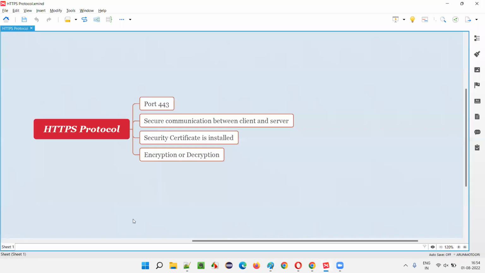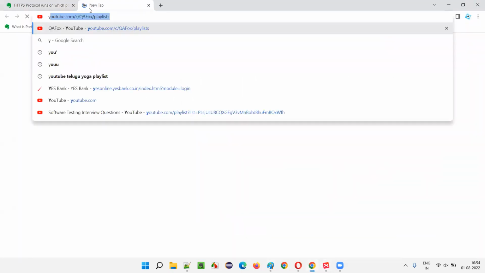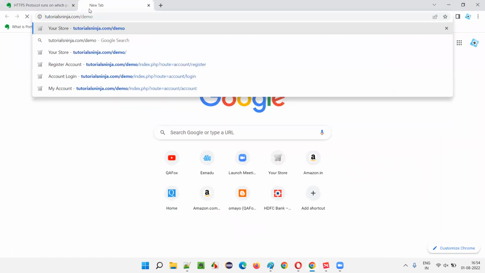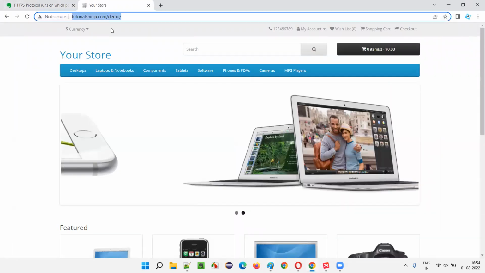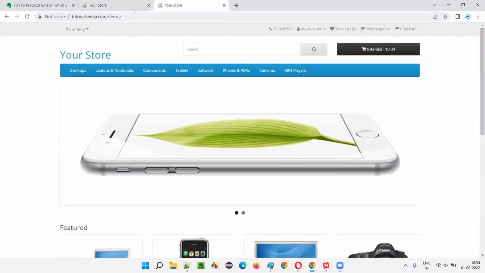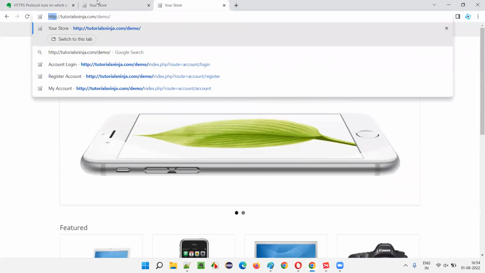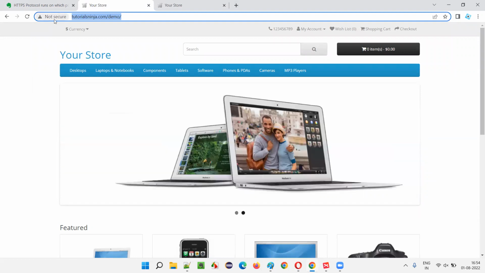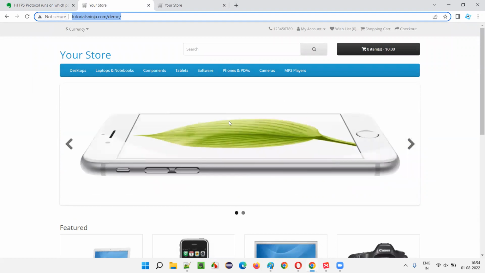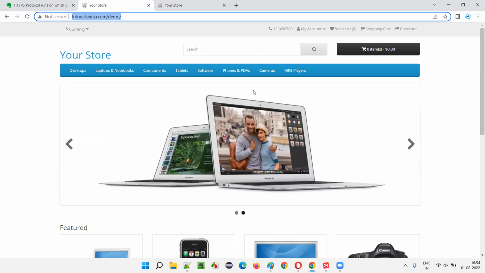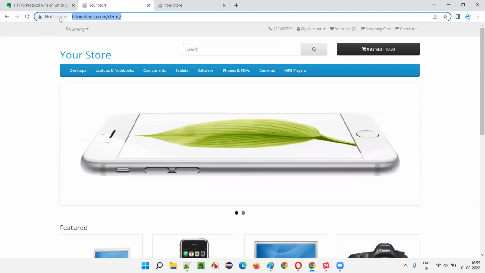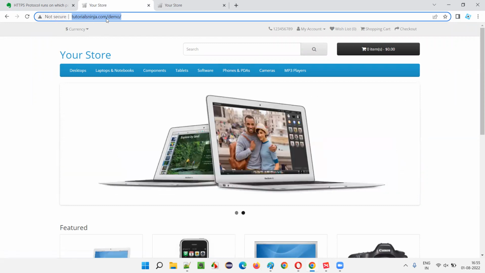So port number 443 gives secure communication between client and server, because a security certificate is installed, guys. For example, if I take you to this application, the Tutorials Ninja application, here there is no certificate. It is the HTTP protocol, which runs on port number 80, which means it is not secured. You see, the browser itself is saying that this application is not secure. Don't provide any sensitive information like passwords, personal information, or credit card details on this website. That is what the browser is saying.